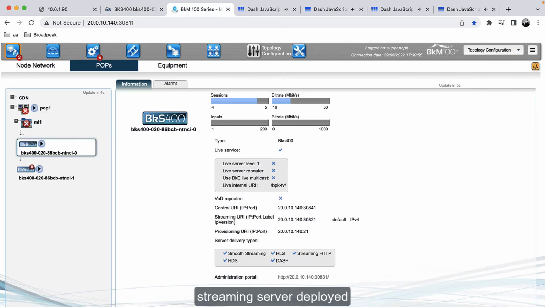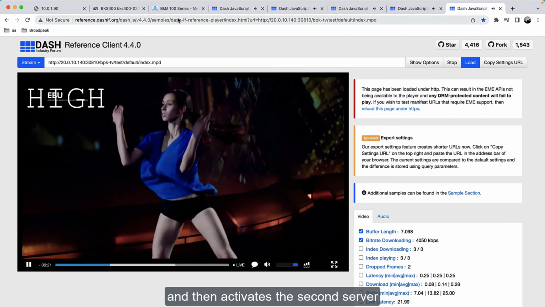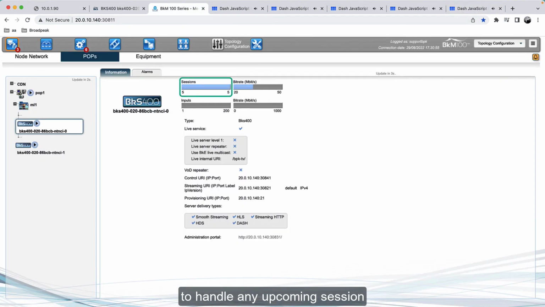while the Mediator's GUI now reflects a second streaming server deployed. Since we have configured 5 as the maximum number of sessions handled per server, when a 5th session request arrives, the Mediator redirects it to the first streaming server instance, and then activates the second server to handle any upcoming session.